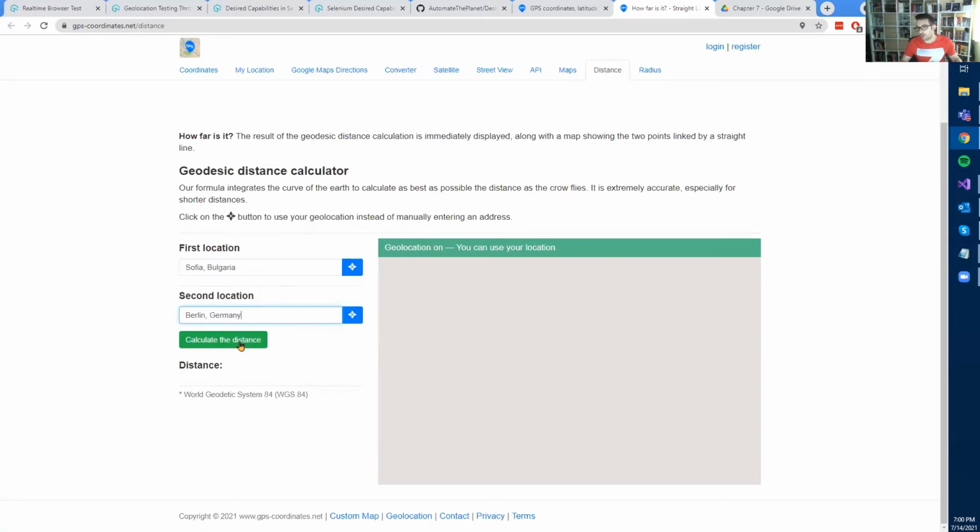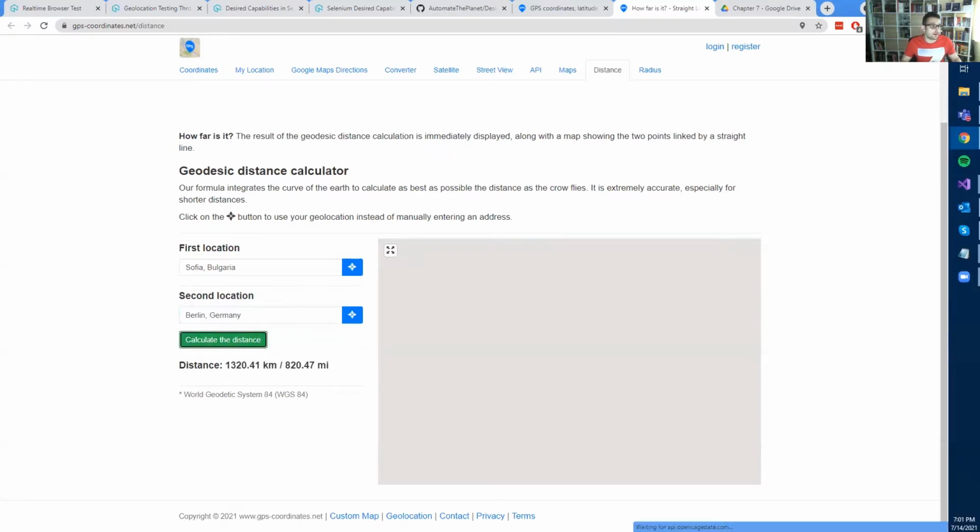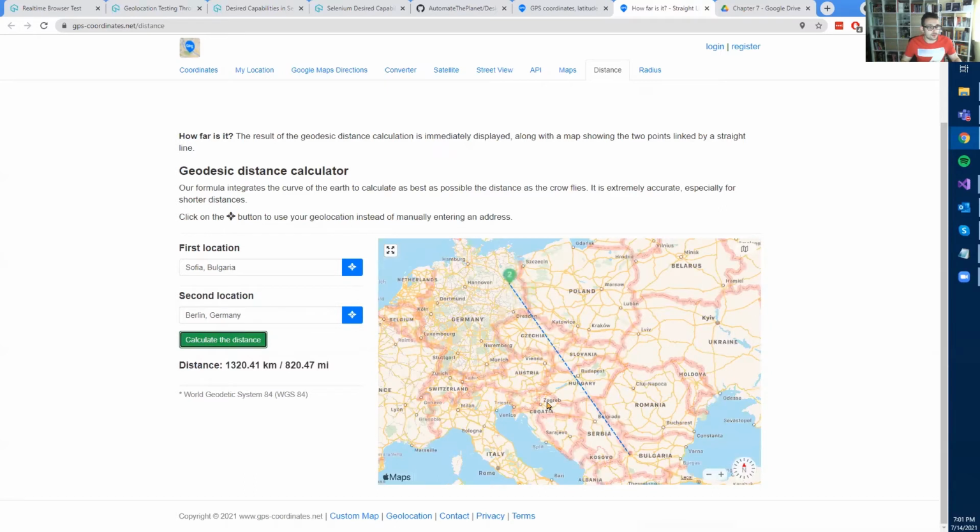So I'm going to create a data-driven test where I'm calculating, for example, from 10 different points, the distance to the capital of Bulgaria, which is Sofia. When I click calculate distance, as you can see, it's measuring the distance. And basically in the test, I want to get this particular label here and verify that the distance is right.